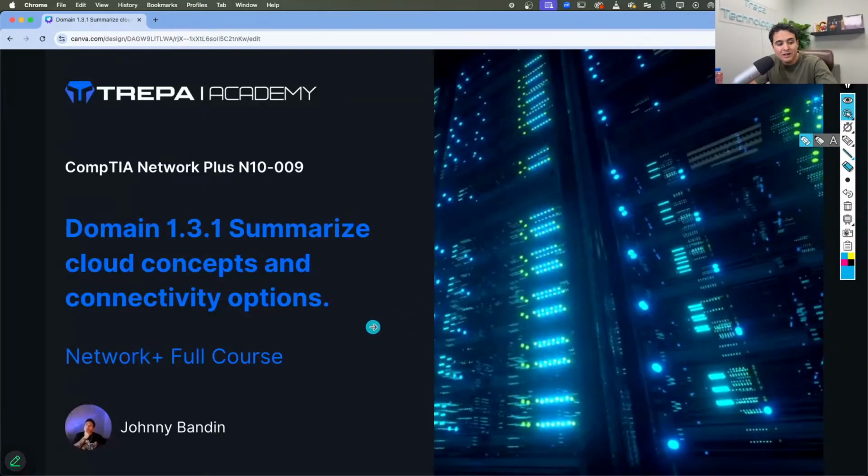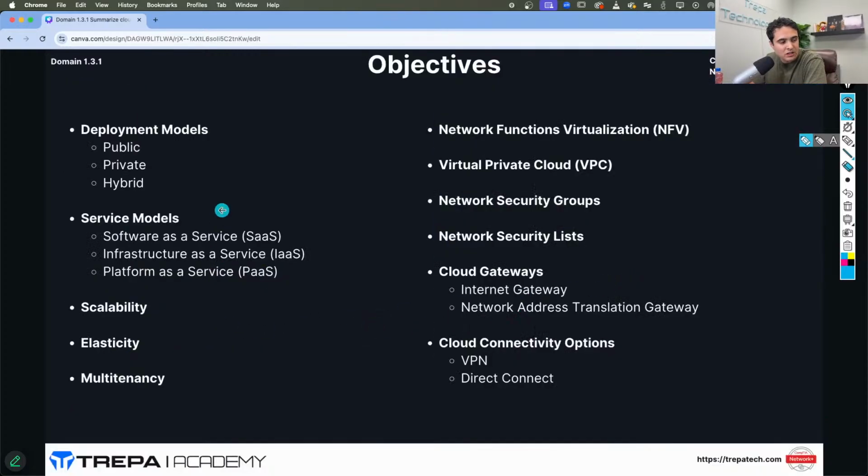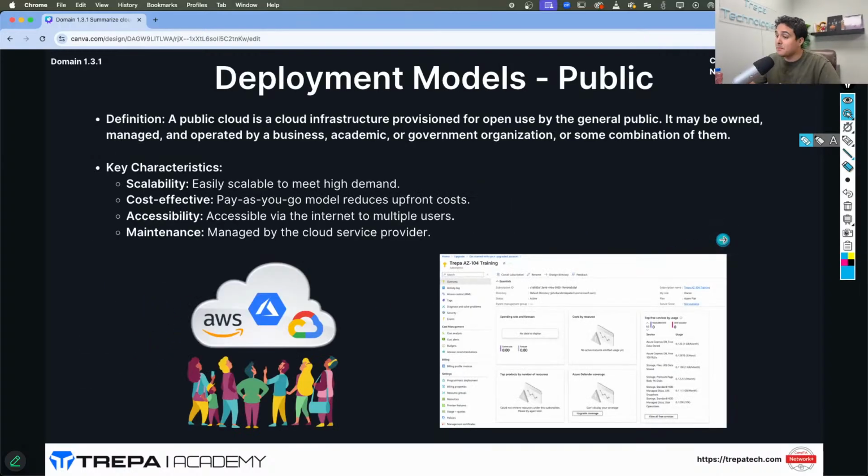Okay, domain 1.3.1. Summarize cloud concepts and connectivity options. So we're going to go over the basics of clouds, and then some of these other, I wouldn't call them advanced, just other little cloud technologies, options, features, applications we have, okay? But the deployment, service models, and the pay-as-you-go, scalable, elastic model are pretty much the fundamentals of the cloud, okay?